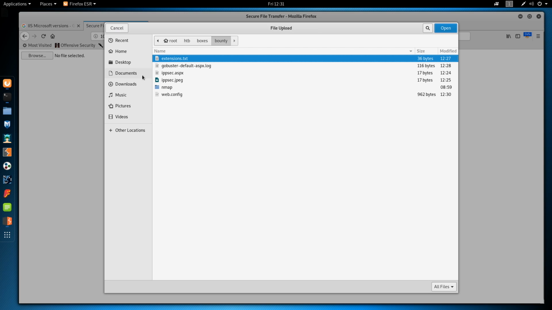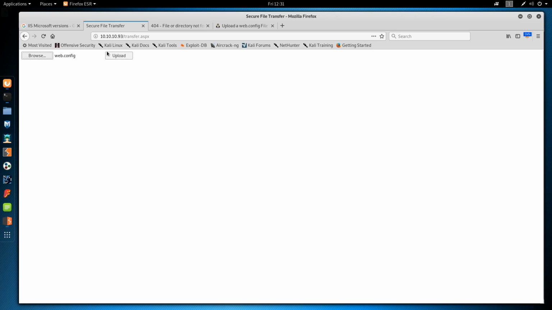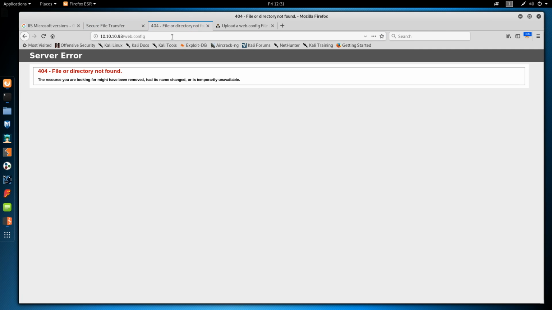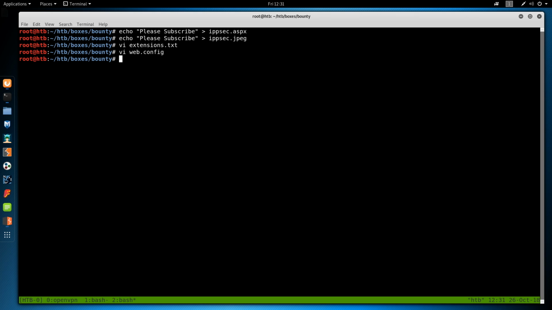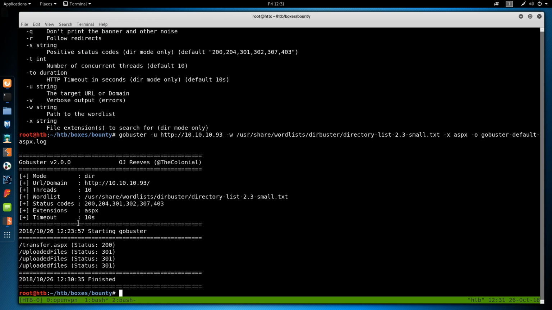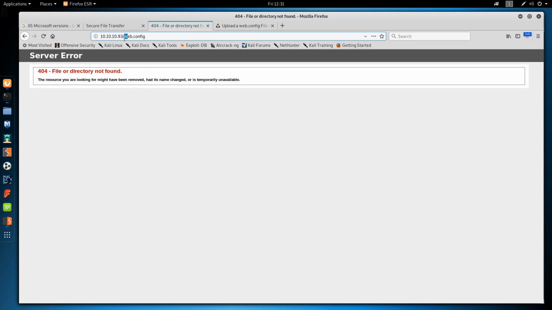Let's redo this whole thing because I think it was stuck on intercept. So web.config, file was uploaded. Going here, nothing. If we go back, look at Gobuster, there's a directory uploaded files. So let's try that. Not found.